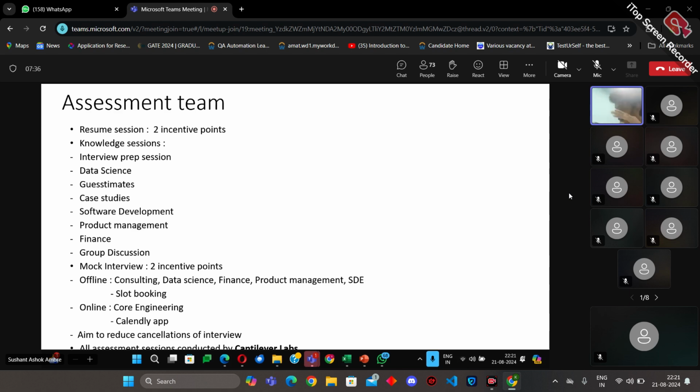Okay, so I mentioned that these were all conducted by Cantilever Labs. There is one more thing. Everything I mentioned in this slide is from my tenure, the 23-24 tenure. In my tenure, the resume session has 2 incentive points and the mock interview has 2 incentive points.